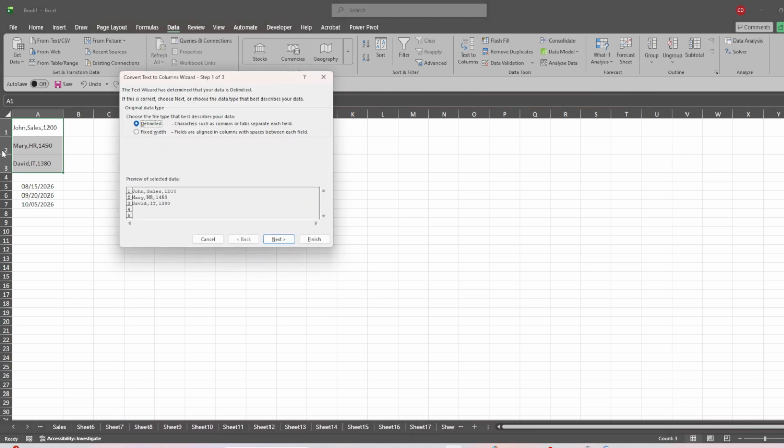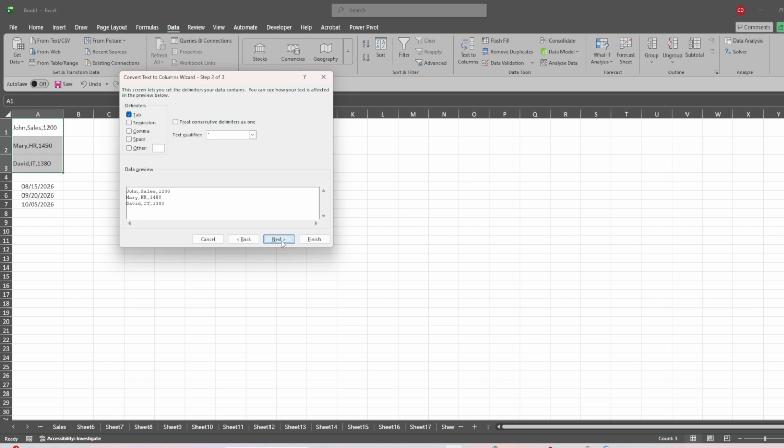In the first part of the wizard, choose Delimited, then click Next. Delimited means your data is separated by a character, such as a comma, tab, space, or semicolon. This is the right choice when the pieces of information are divided by a consistent separator. Now select the delimiter that matches your data. For example, if your values are separated by commas, choose comma. If they're separated by tabs, spaces, or semicolons, choose the one that applies.